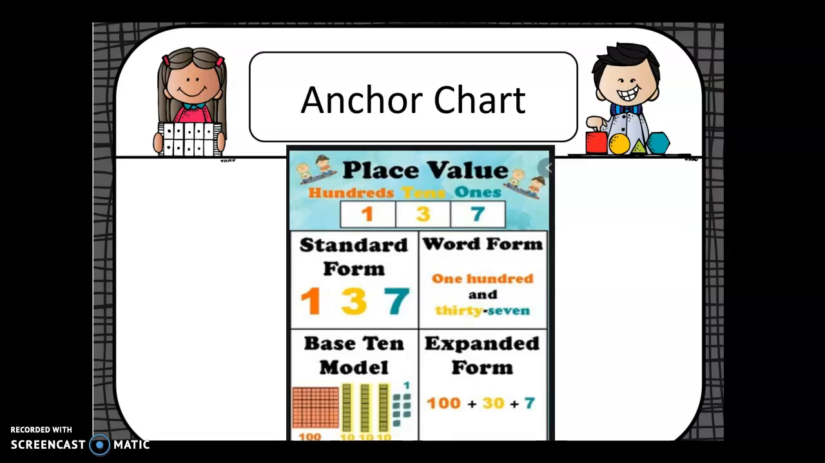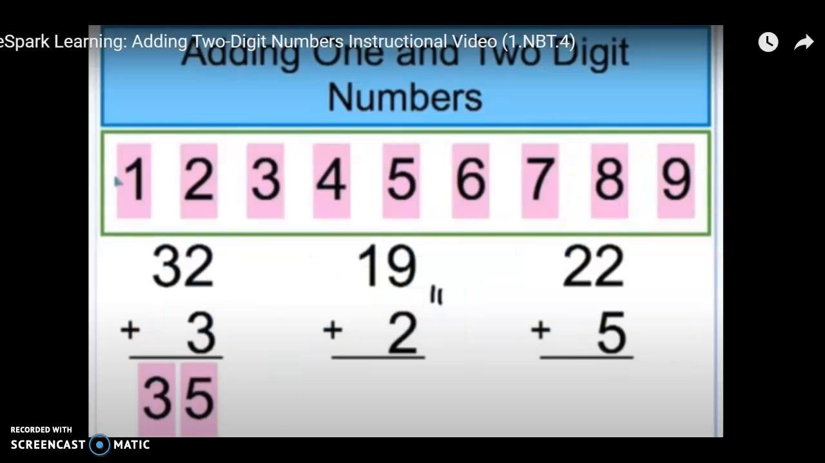Here's our anchor chart. We're going to be focusing on place value with NBT4, and this is what it can look like in standard form, 137, word form, 137, base 10 model, 137, expanded form, 100 plus 30 plus 7.